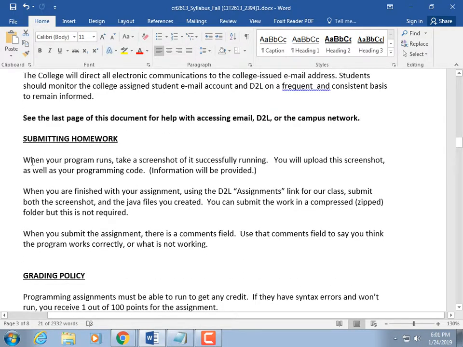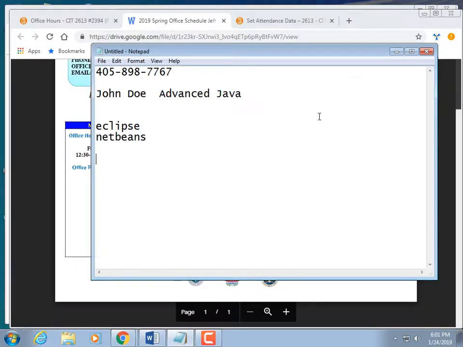So, submitting homework. I'd like for you to take a screenshot of your program successfully running. So upload that and also your source code. Now, when you upload your source code, I don't care if you zip the entire project or just give me the .java files. The only exception will be when we do the graphical user interface one with the forms designer. Please go ahead and just zip the entire project. I'll say that very clearly when we do that, because otherwise I can't see the form as you've designed it. I can just run it and make sure it works. And I like being able to see the form as well. Otherwise, you can just give me the .java files.